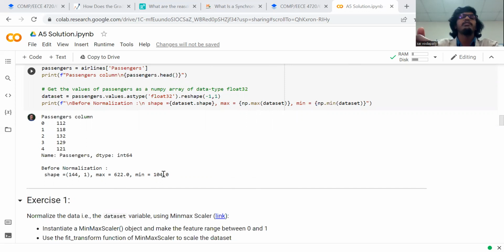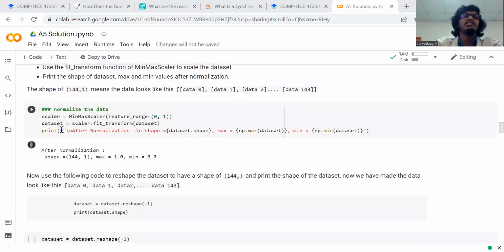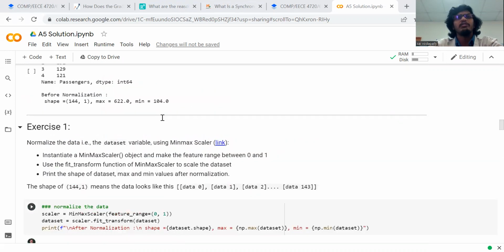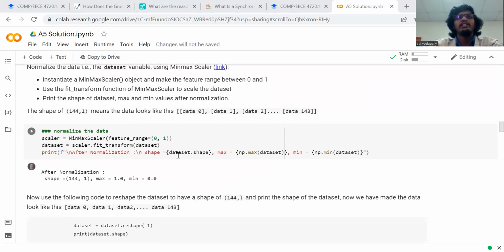So we're going to implement the min-max scaler function to set the minimum to 0 and the maximum to 1. Getting into the code, this is how we implemented the min-max scaler function, and we specified our range to be 0 and 1. That means our minimum should be 0 and our maximum should be 1. So that would scale 104 to 0 and 622 to 1, and then it will scale all the values accordingly.